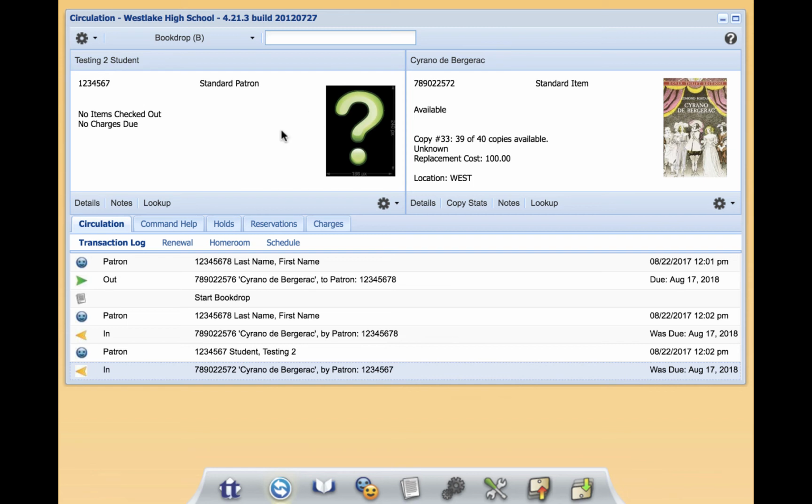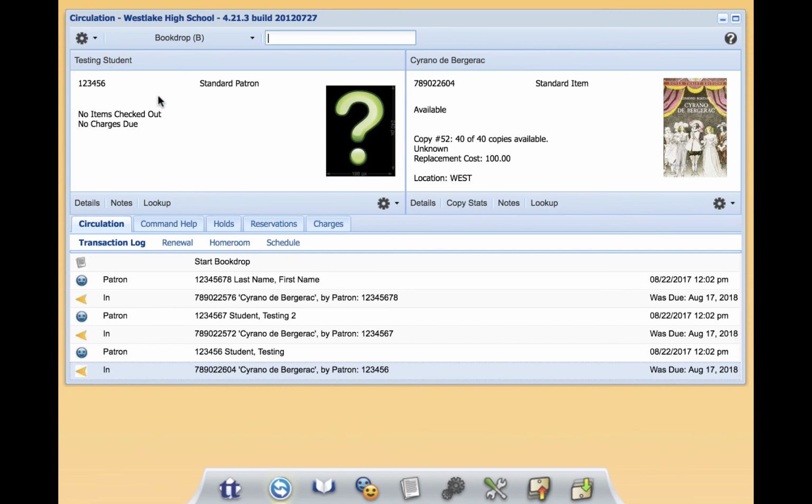So now it shows that this student doesn't have anything checked out. And as I do this last one, a different student shows it doesn't have anything checked out. It's that simple.